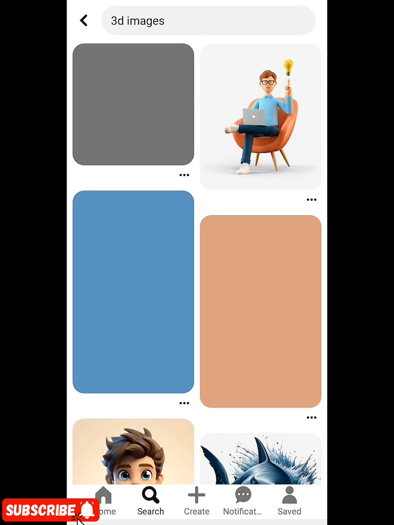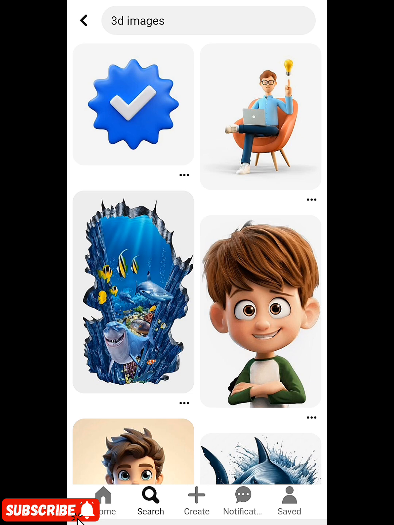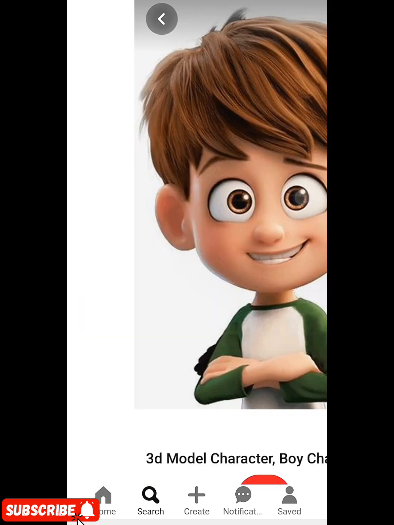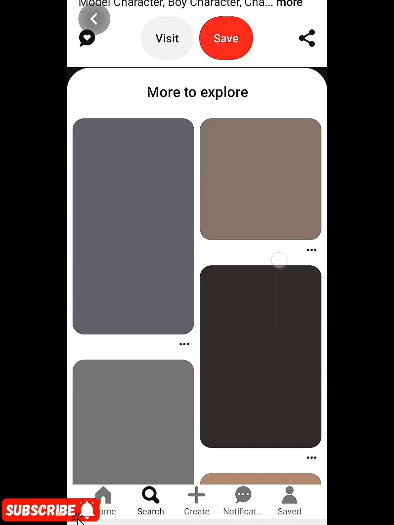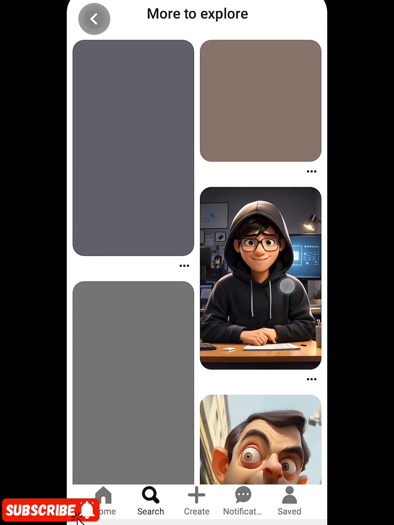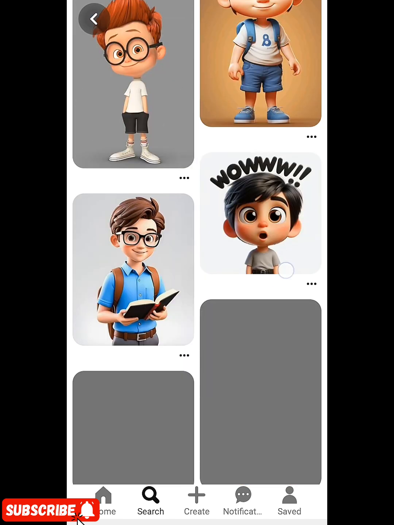So it depends on what you have been searching for on this particular Pinterest tab. That is what they are going to be giving you as the home feed. Can you see this? It depends on what you have been searching for on this Pinterest tab. Can you see all these kind of 3D images?